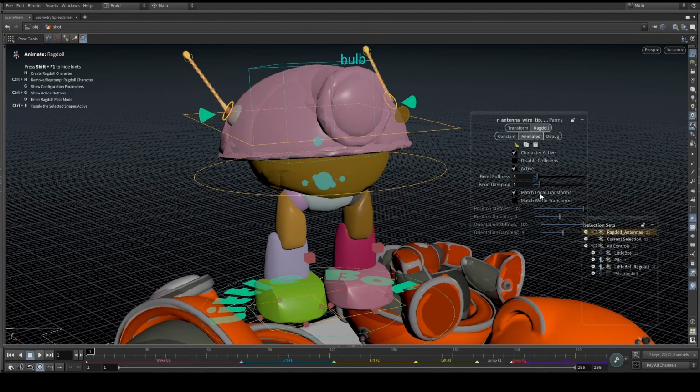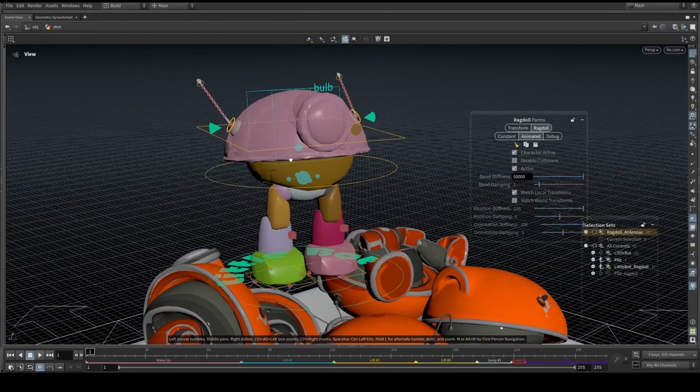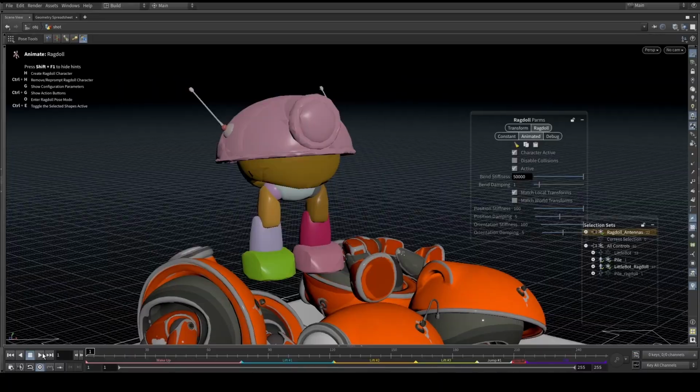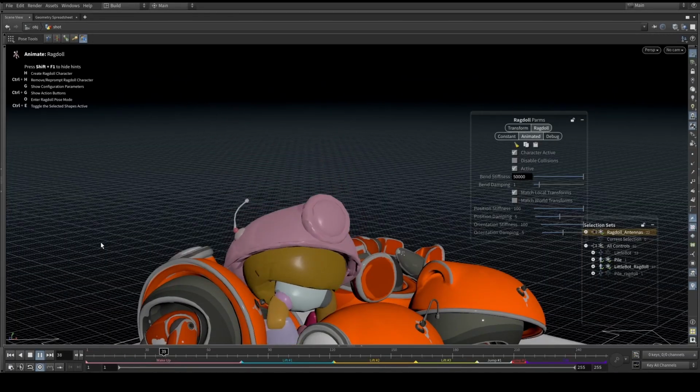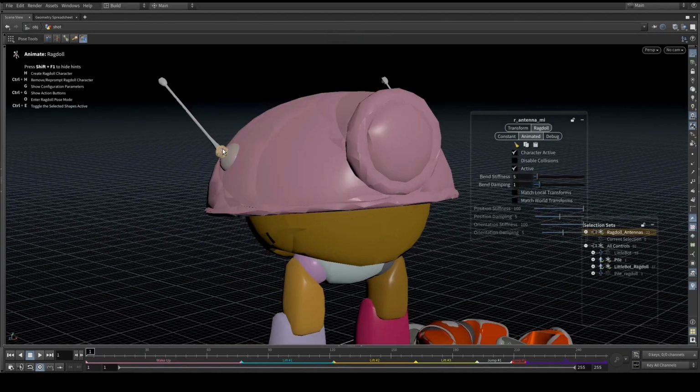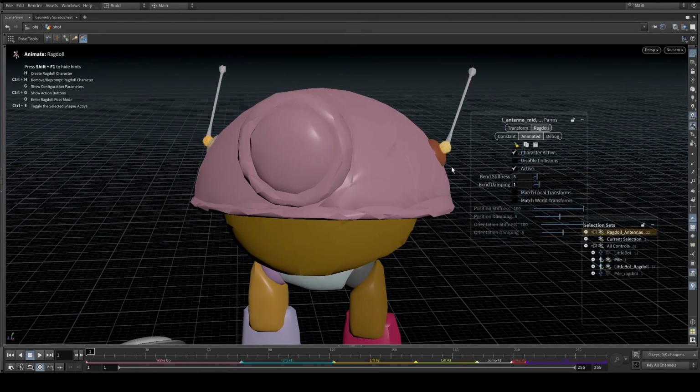I'm going to turn on match local transforms, which will have the solver try to keep the antennas in their local position. It's kind of like a motor of force applied in the solver if you're familiar with Ragdoll. And then let's increase the stiffness quite a lot to make them way stiffer. Okay, so now if I play, we're going to see that our antennas stay a bit more together. We can see that they flip around at the base a little bit too much. So I'm going to select the bases as well and do match local and increase the stiffness on those also.